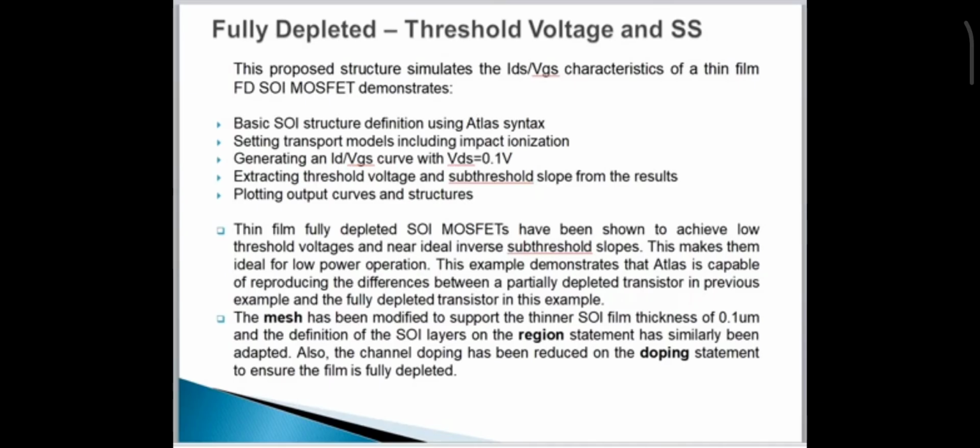This example demonstrates that Atlas is capable of reproducing the difference between the partially depleted transistor in the previous example and the fully depleted transistor in this example. The mesh has been modified to support the thinner SOI film thickness of 100 nanometer, and the definition of the SOI layer on the region statement has similarly been adapted. Also, the channel doping has been reduced on the doping statement to ensure the film is fully depleted.